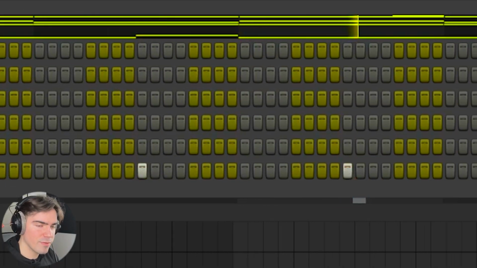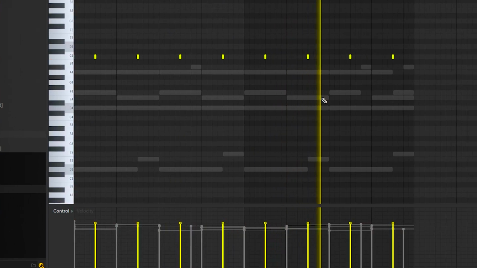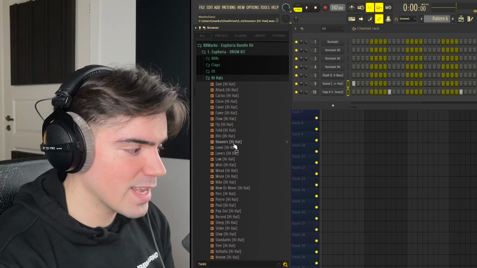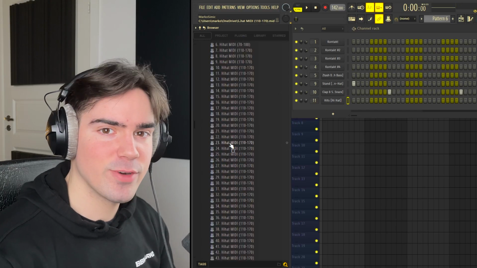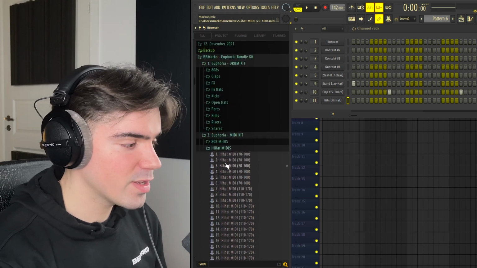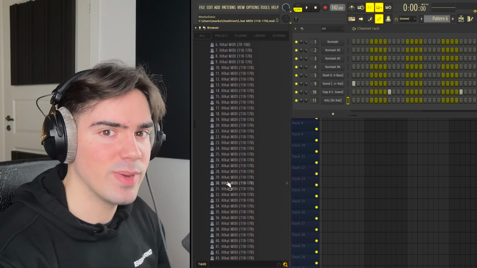So we're just starting off with this simple clap and snare pattern. Next, we just want to add some hi-hats. As for the pattern, I really don't want to overcomplicate it. So again, I'm just using my Euphoria bundle kit, but I'm going to the MIDI section this time, and I'm pretty much just going to drag in a MIDI from the pack.